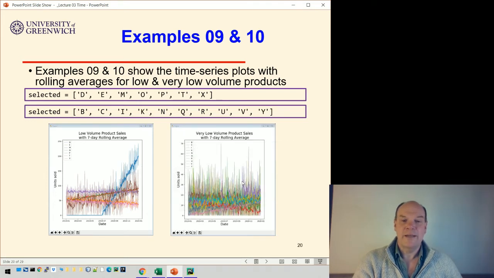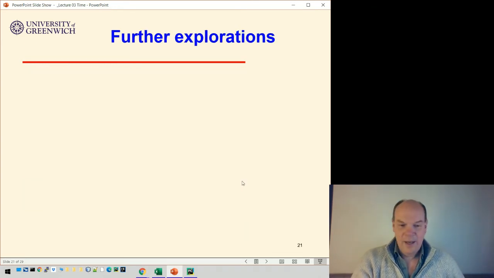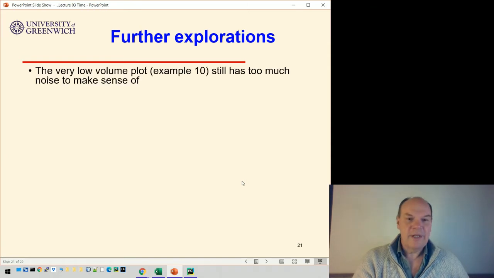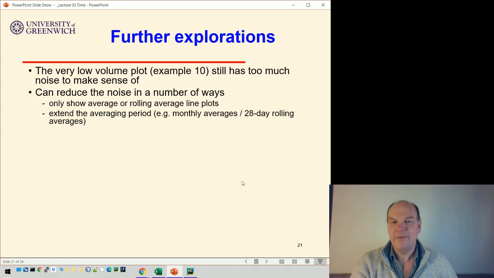Whereas if we look at the very low volume, there's too much noise to make sense of that data, so we'll have to do something else with that later. Okay, the other things we can do then, if we want to make sense of that, is reduce the noise in a number of ways. So we could just show the average or rolling average, so get rid of the original data altogether, or we can extend the averaging period. So, as I showed you in the last video, we can have longer averaging periods, which smooths it out, makes it cleaner.